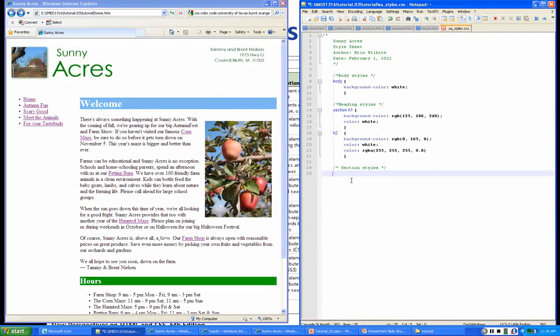And we're going to say section p.closing, color: rgb(0, 165, 0); text-align: right; close curly braces.